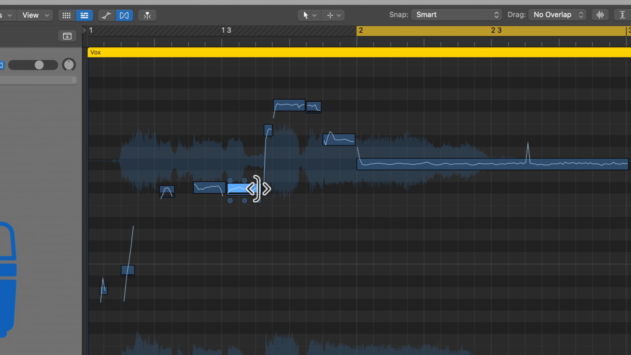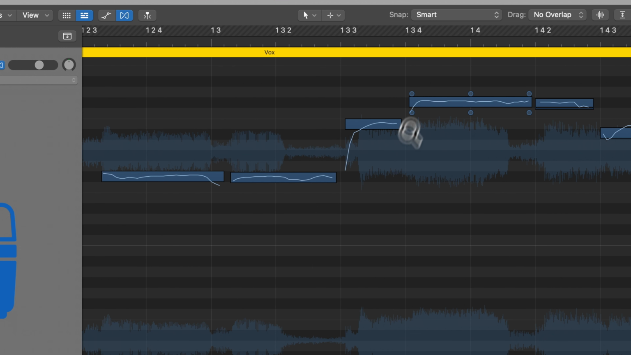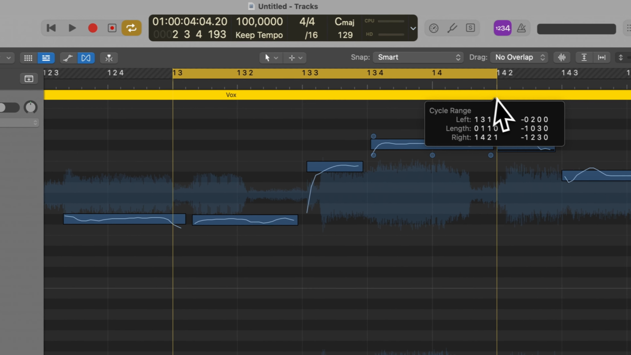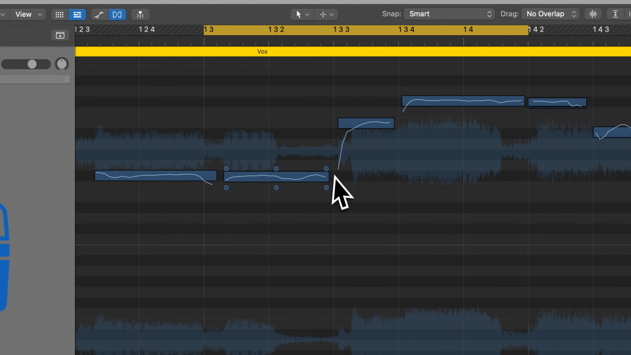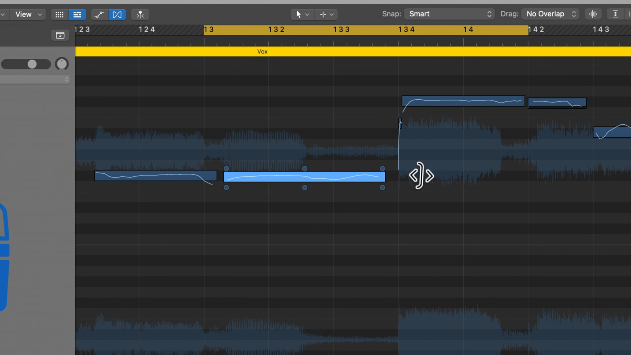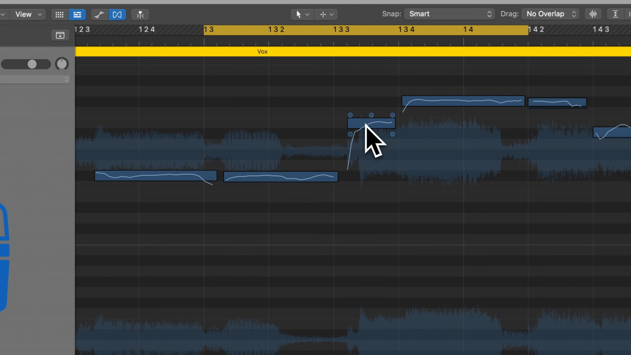Let's go into this thing again here, and you're going to see also that the waveform is completely changing. This section here is going to change if I make this one bigger. And it also changes the timing of the next note that we have here.